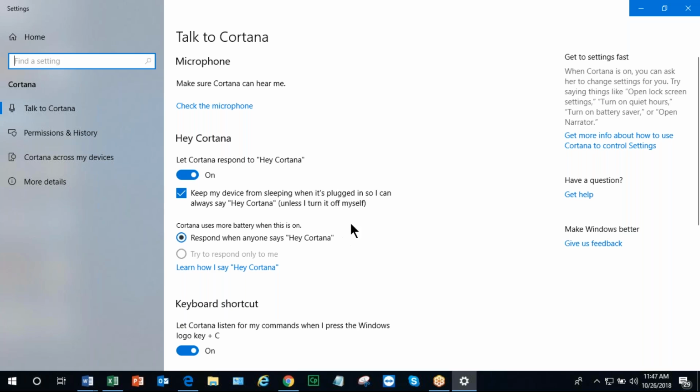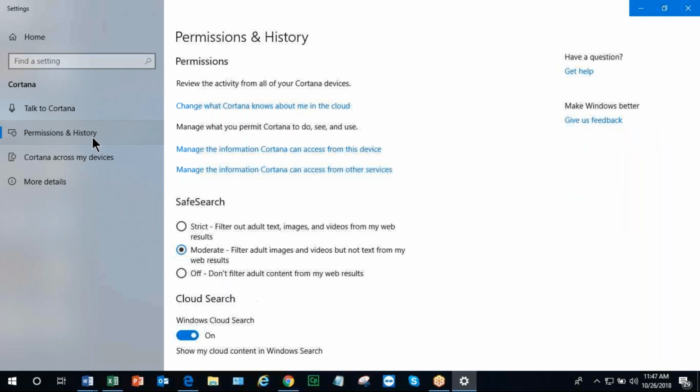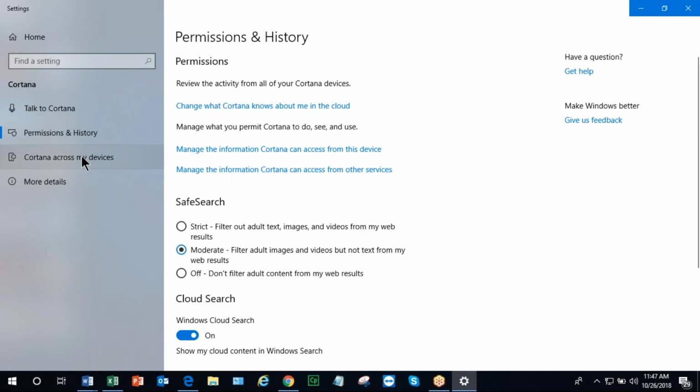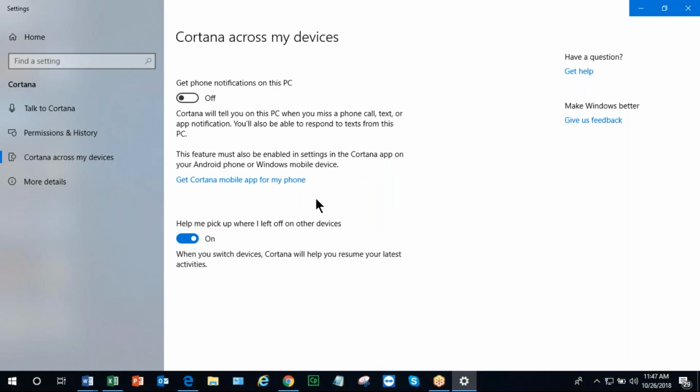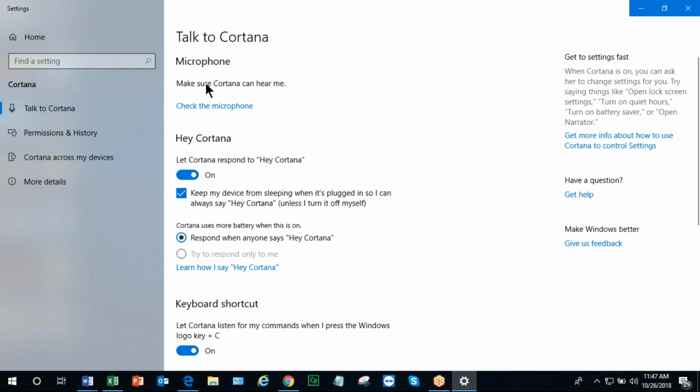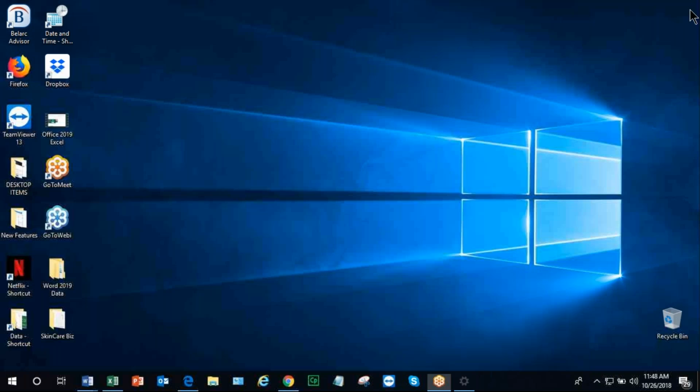I'm going to go through the left side now. Here we have the permissions and history. You have some options in here that you want to take a look at. And then you have Cortana across my devices, and just a couple more details. Once you go through this page, which I would say is probably the most important page, you should be fine to use it. So I'm going to close this out, and I'm going to get started.